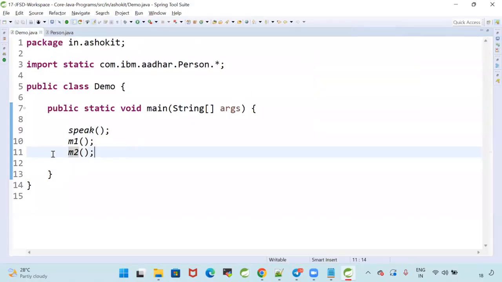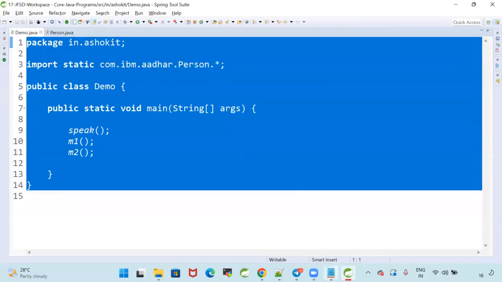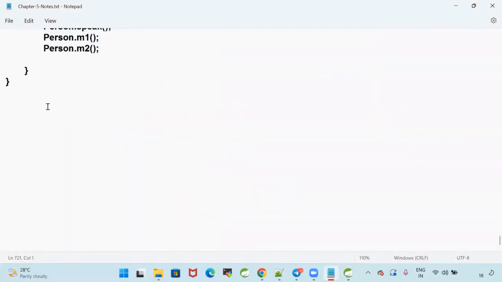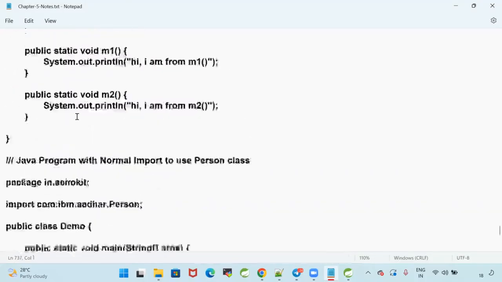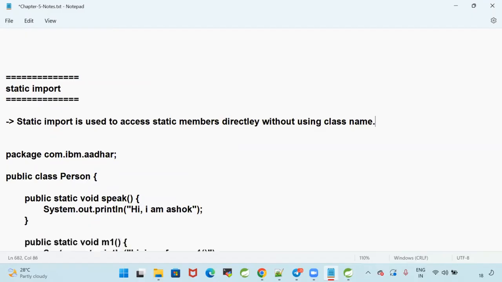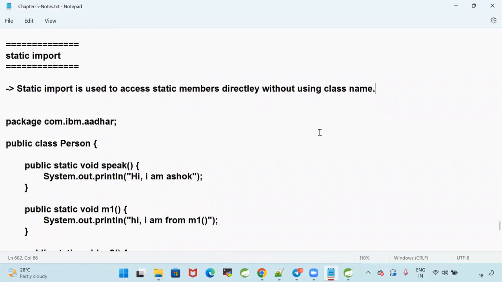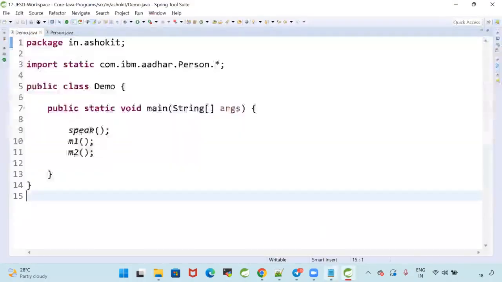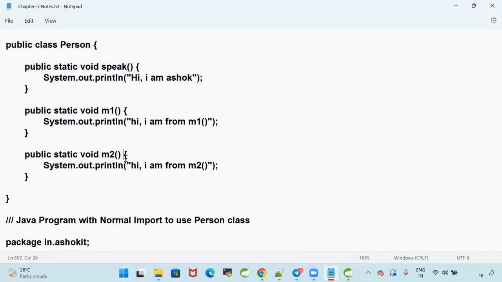Am I able to access that? Yes, that is static import. Java program with a static import. Perfect. This is one feature added in the Java 1.5 version, static import. Tell me, what is the purpose of static import? Static import is used to access static members directly without using a class name. And this is a Java 1.5 version feature.